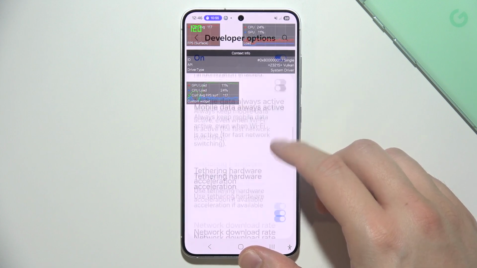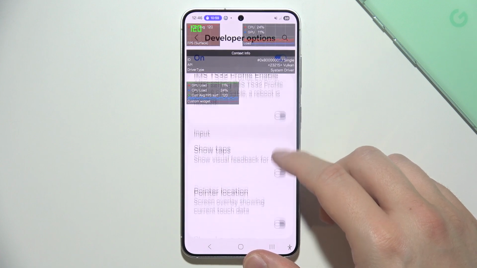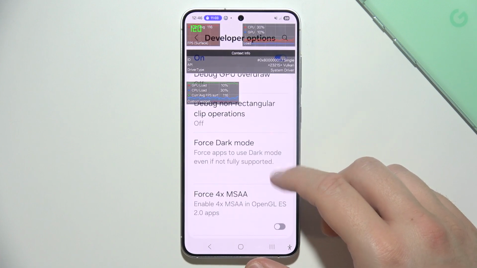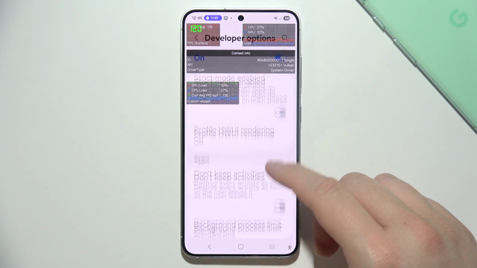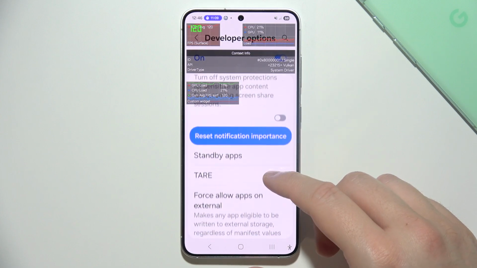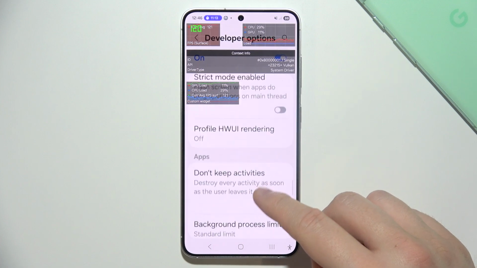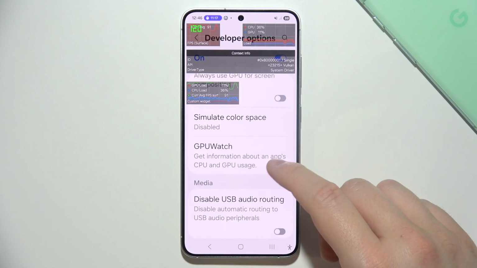and you have to search for one of the following options. It will be just right here. So you have to scroll almost all the way down. I just missed this one, but yeah, there it is.